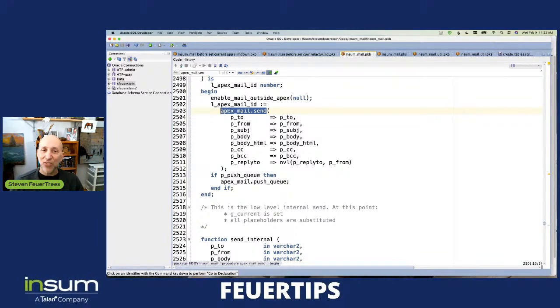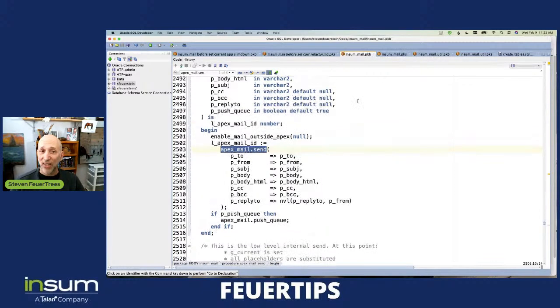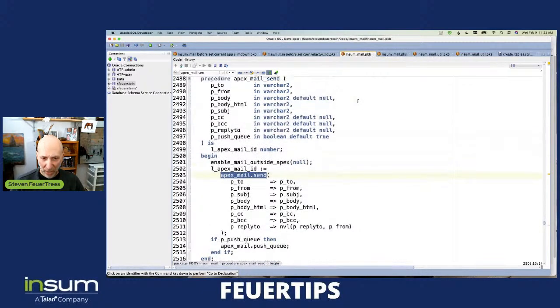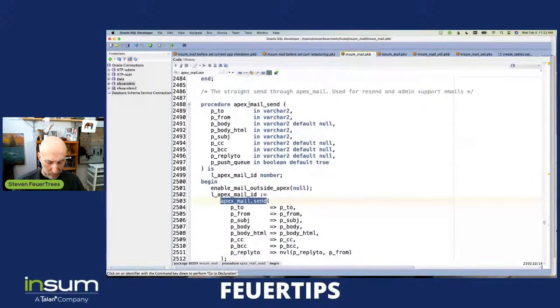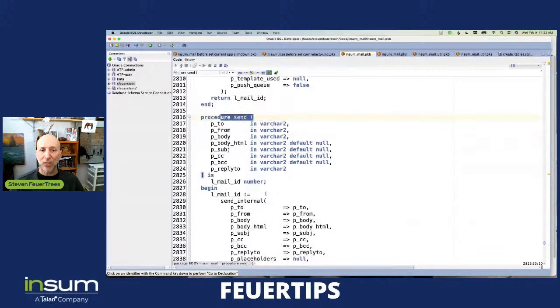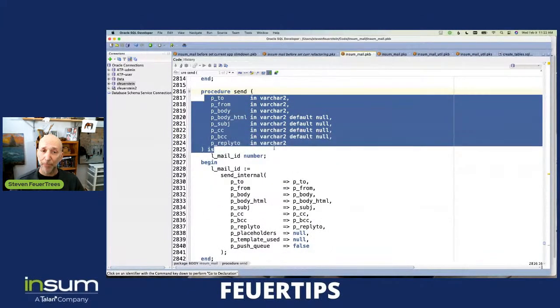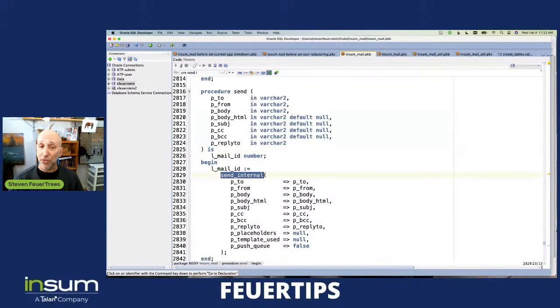However, you can simply build a package like Insum Mail, and it's not rocket science. So if you call Apex Mail send, here's the API for Apex Mail send. Publicly, you've changed apex_mail to insum_mail. Behind the scenes, we say, wait a minute, we're not just going to call apexmail.send. We're going to do some stuff first. So what I do is call send internal.